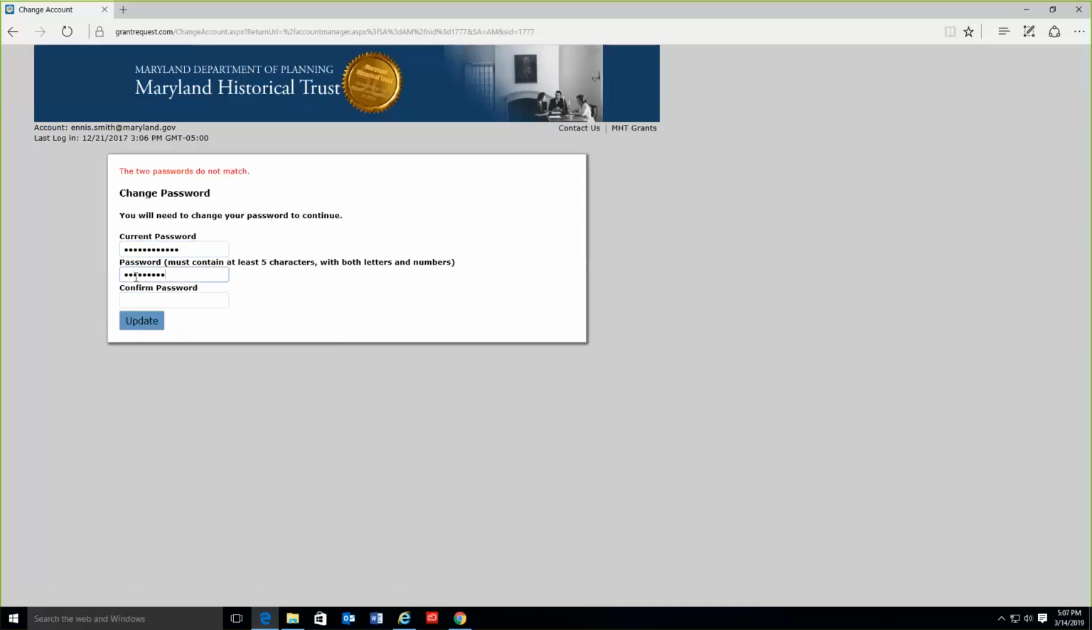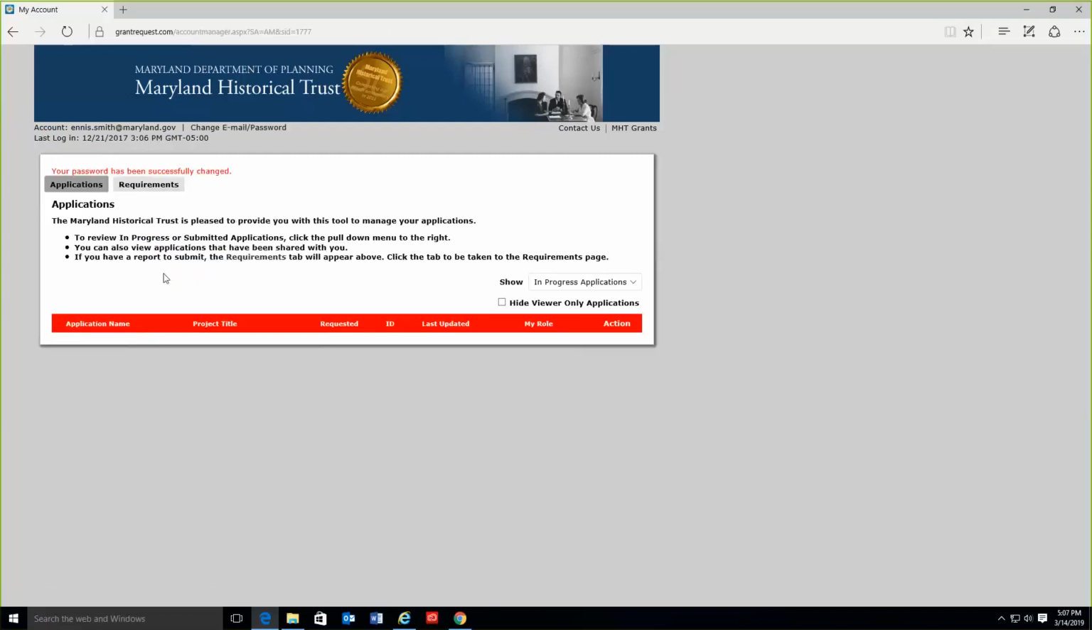And this time, hopefully, I'll get these 2 exactly right, to exactly match what I want my new password to be. And I've included letters and numbers, made sure that it was more than 5 characters total. All right, so I clicked Update there, and it let me into my account with my new and updated password.